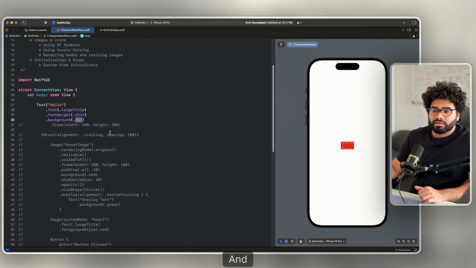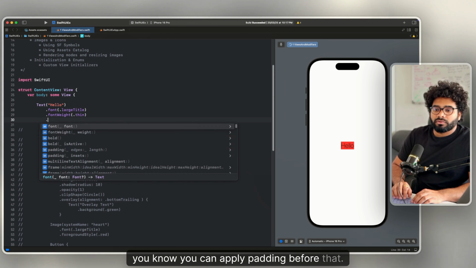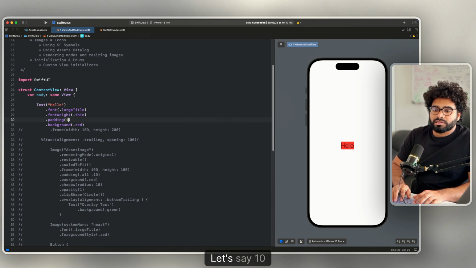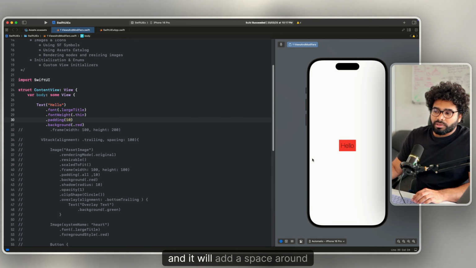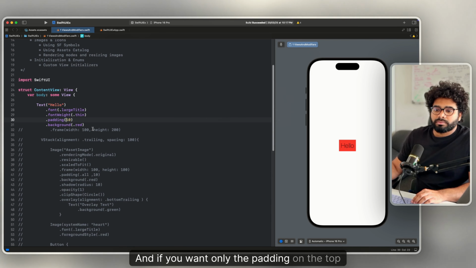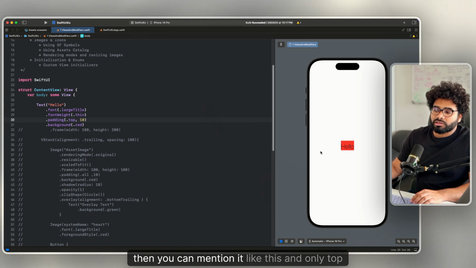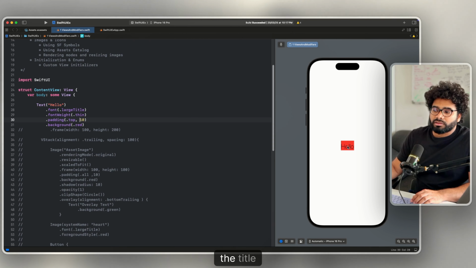And you can apply padding before that, let's say 10, and it will add a space around the hello on all the sides, leading, trailing, up and down. And if you want only the padding on the top, then you can mention it like this, and only on top there is a padding after the title.